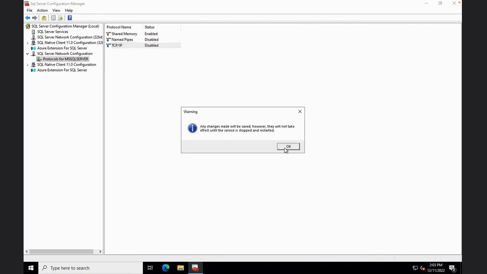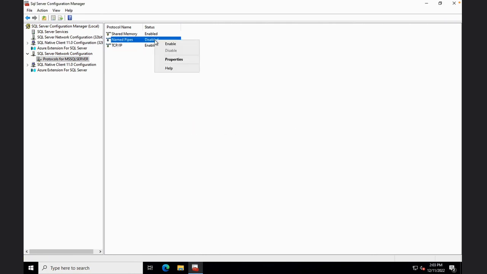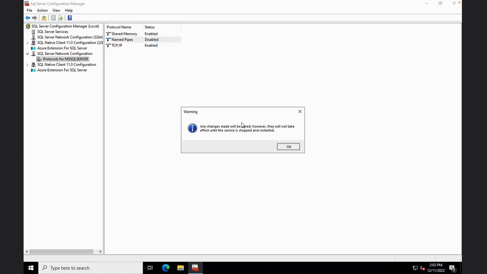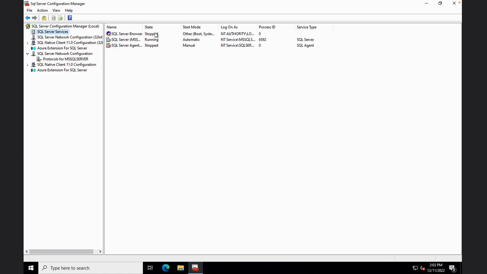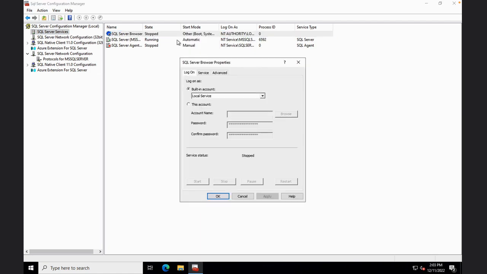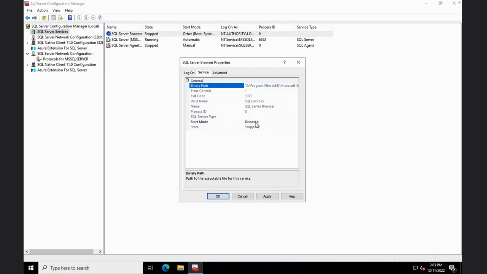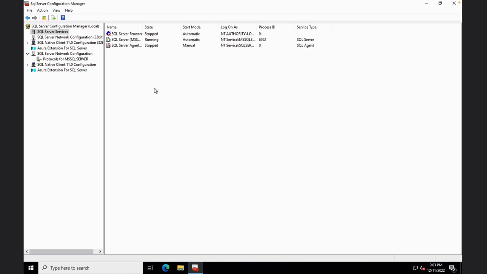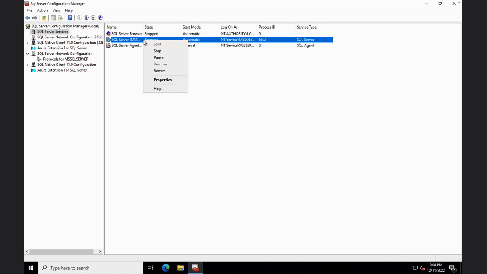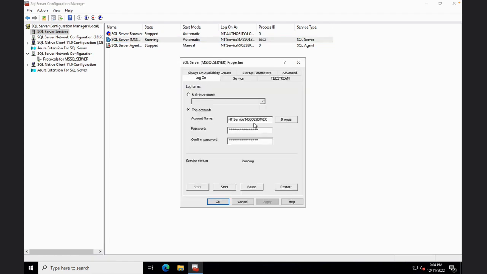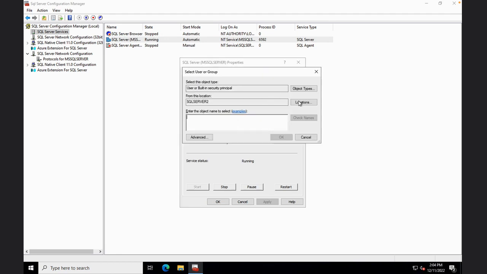Enable Named Pipes and TCP/IP. Go to SQL Server Browser services, start mode automatic, apply. Okay, go to SQL Server services, properties, log on, browse your domain account name. Location will be your domain test.com.